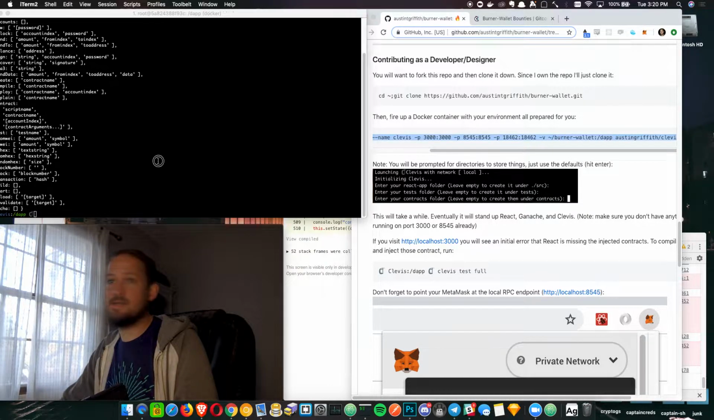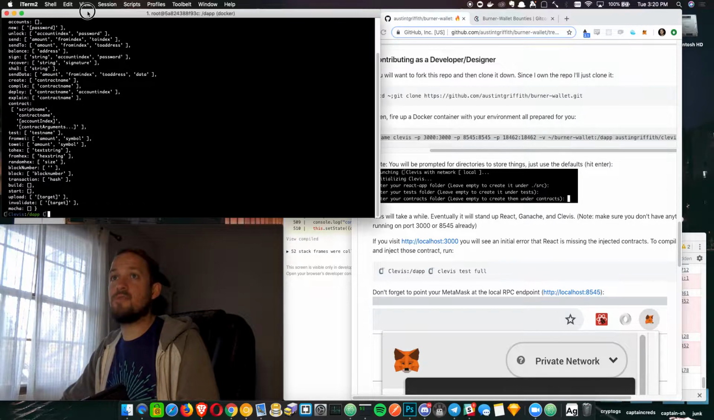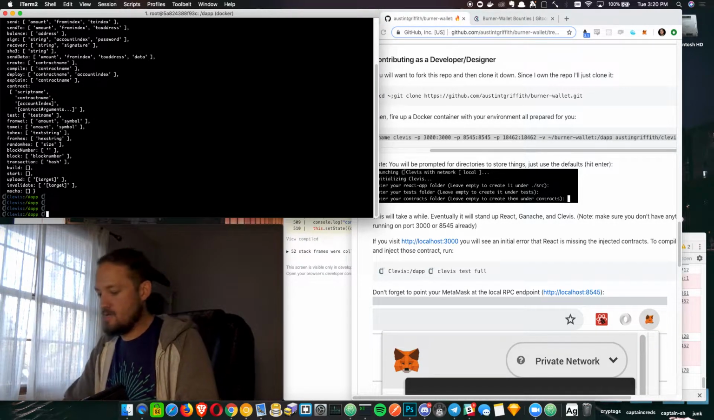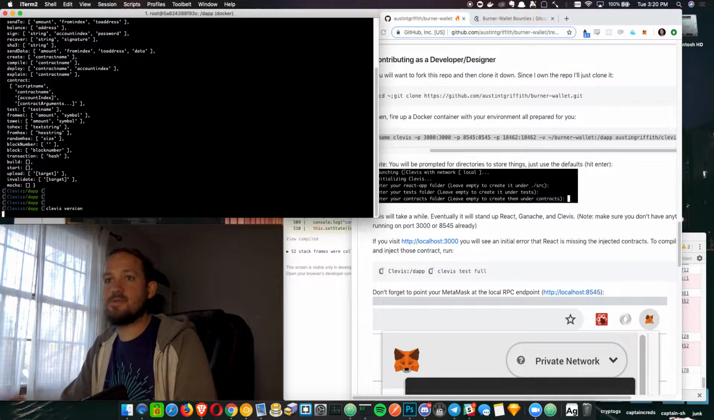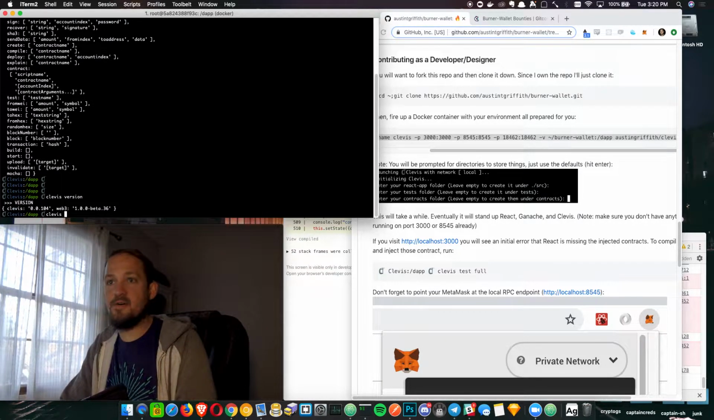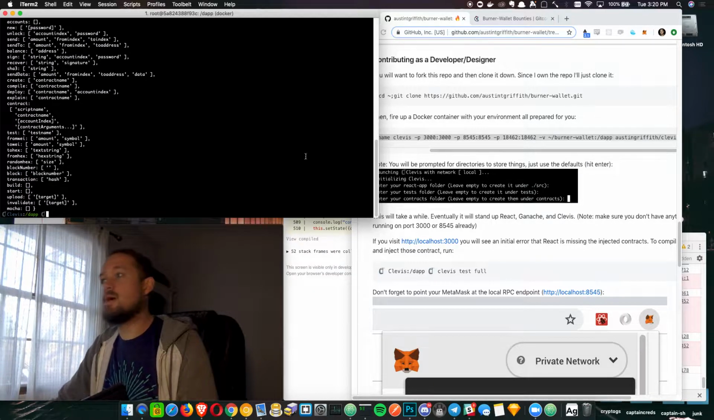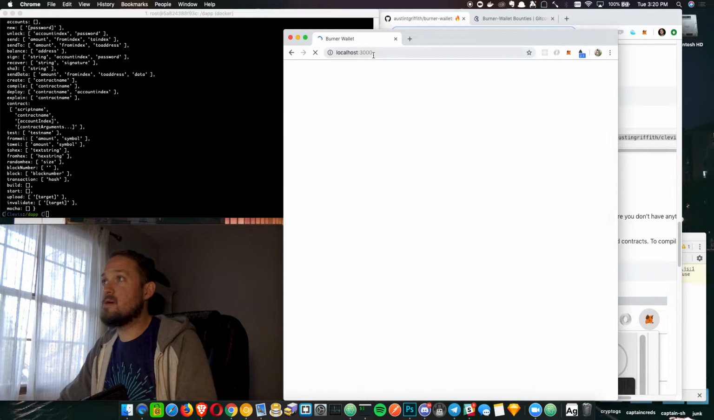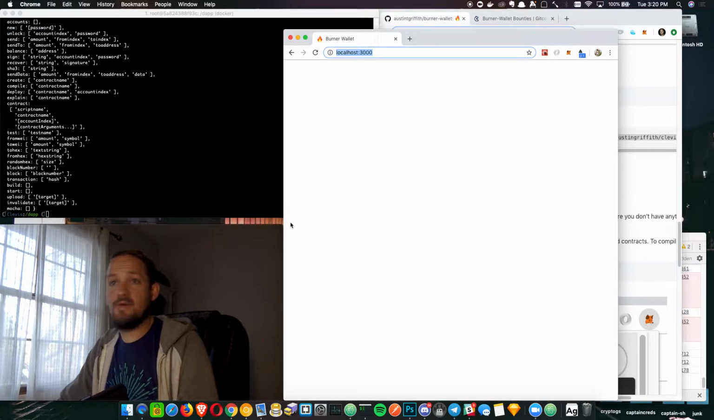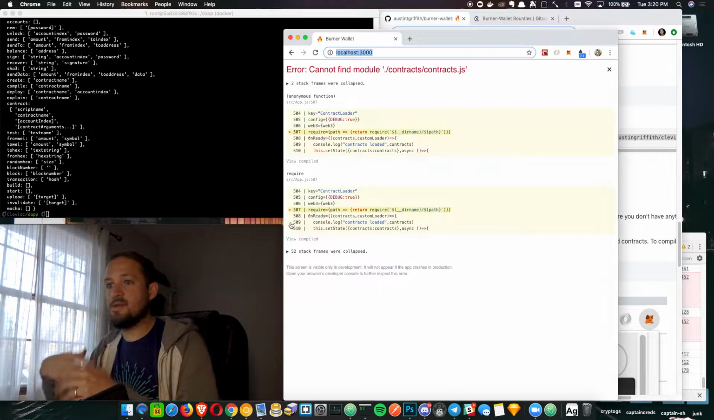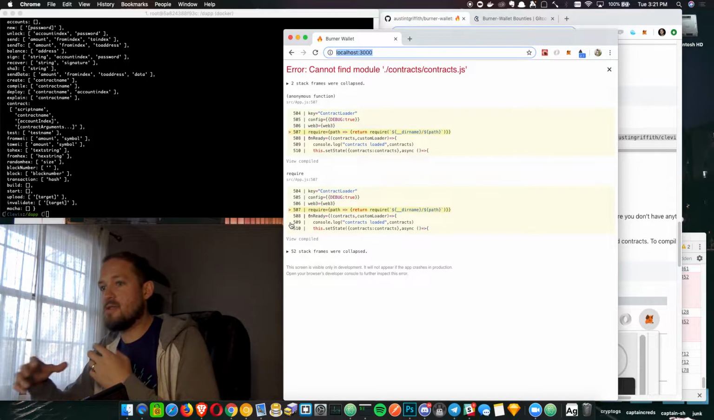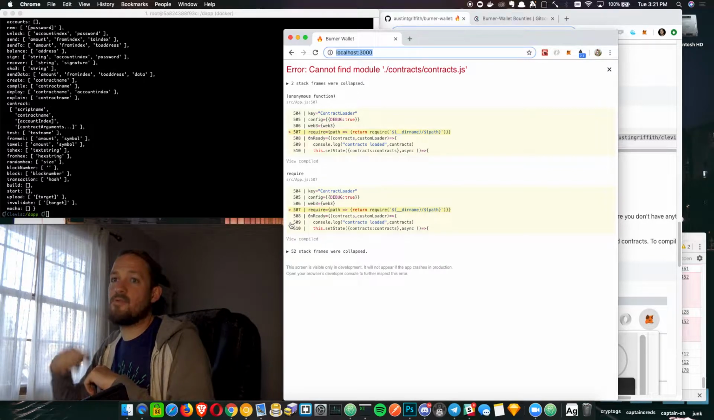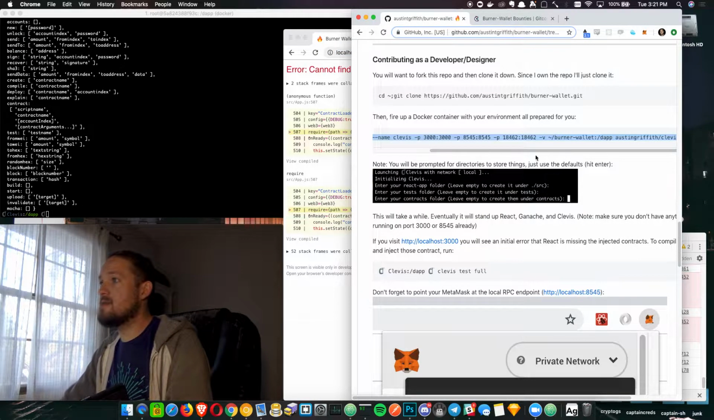So if you just copy and paste this in, you're going to eventually get a prompt that looks like this, which is the Clevis prompt, and we could do Clevis version or something like that. If you do Clevis help, you'll see all the commands. What's also going to come up when you do this is the dApp itself on localhost 3000, and it's also going to bring up Ganache or Geth, basically a local blockchain. So it's going to bring up all that stuff for you. You just have to run that one command.